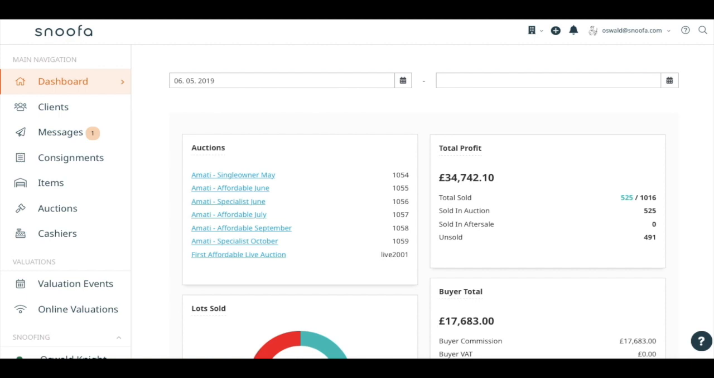In this Snoofa snippet, I want to take you through adding new items to the system. The first way of quickly adding a new item is by clicking on the plus button in the top right-hand menu. As you can see, you can add other things here, but we're going to go with item.